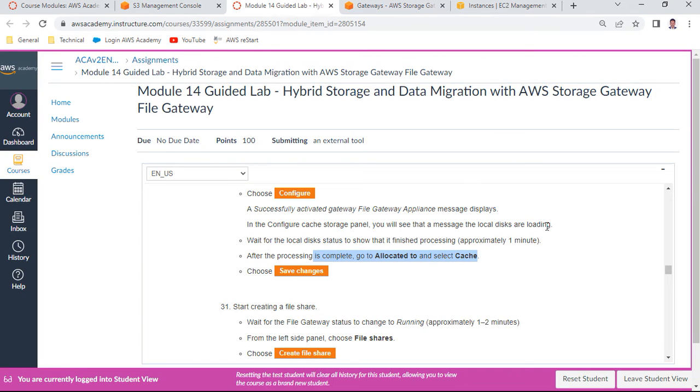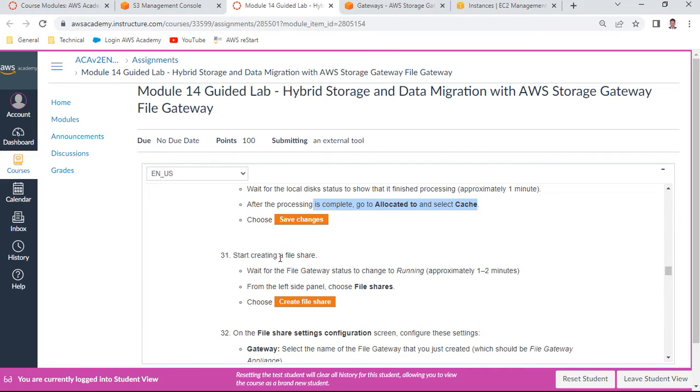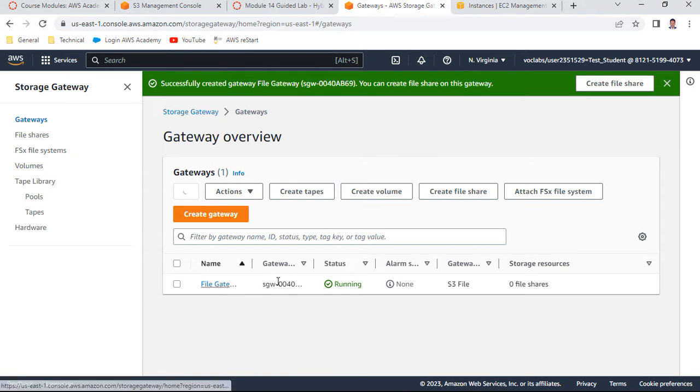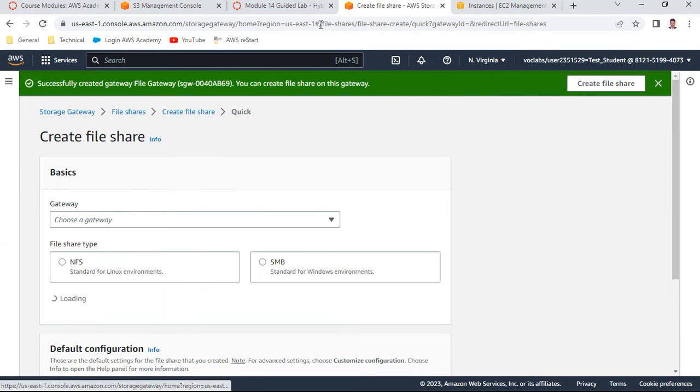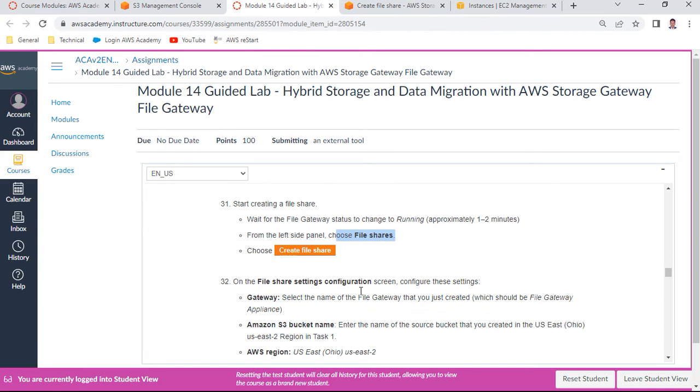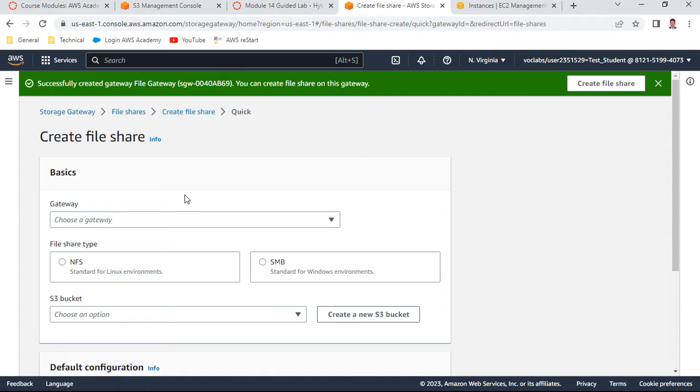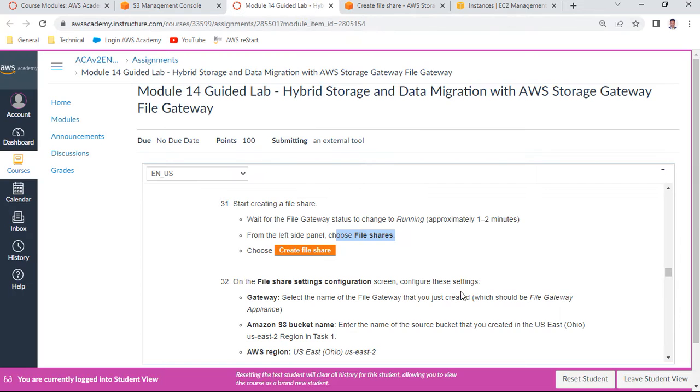Then save changes. Start creating the file share. From the left side, choose file shares, create file share. You can see the file shares here. Create a file share. Wait for the file gateway status to change to running. Let me create this file share.